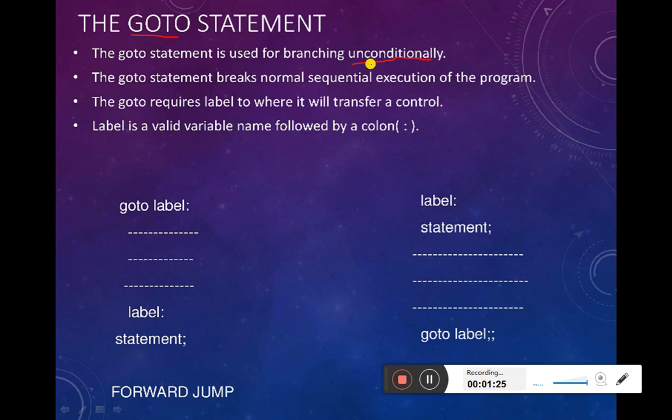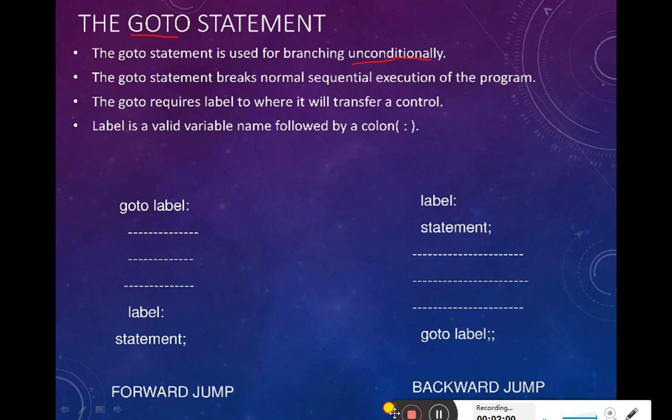Just if you want to alter the flow of control from one point in the program to another point in the program, either backward or forward, we can make use of go-to statement. And we can use a go-to statement for skipping some part of the program and executing another part of the program, and we can play with control of flow in both backward fashion as well as forward direction.